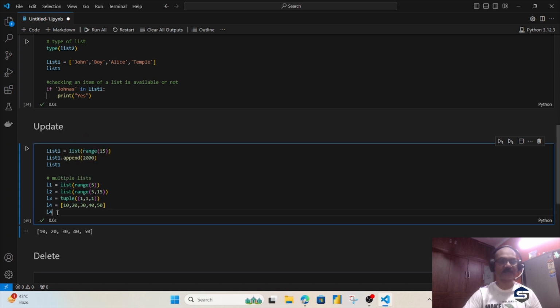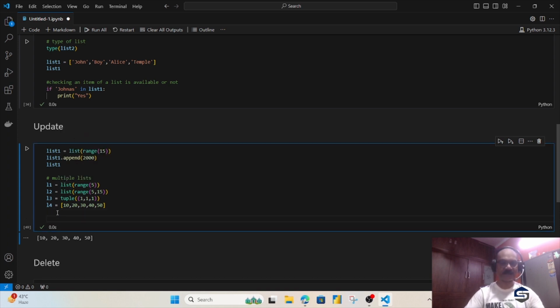Now I want to extend. What does extend mean? Extend means that you are going to join multiple lists all together, or concatenate the multiple lists together, or you can say in brief you are going to make a consolidated list.